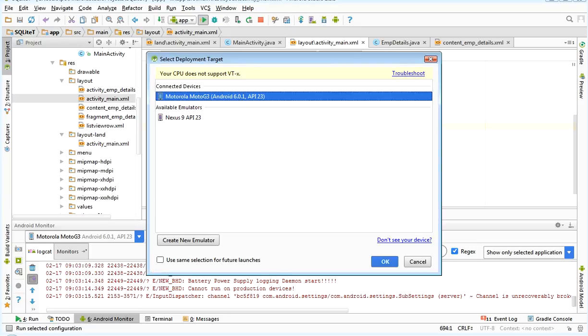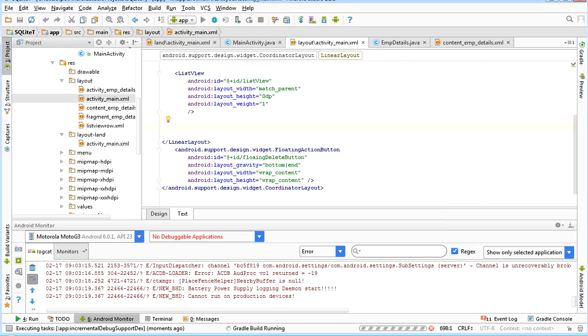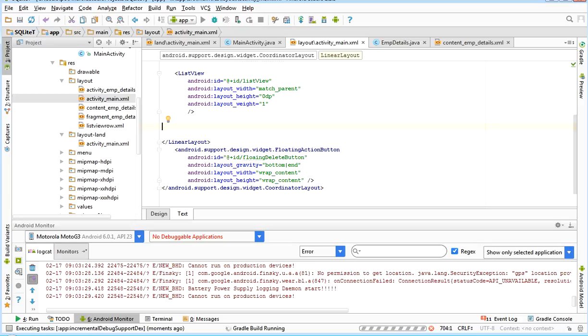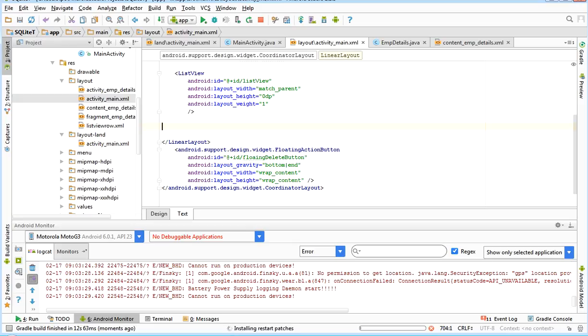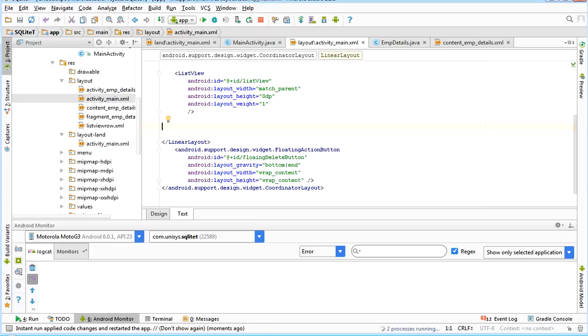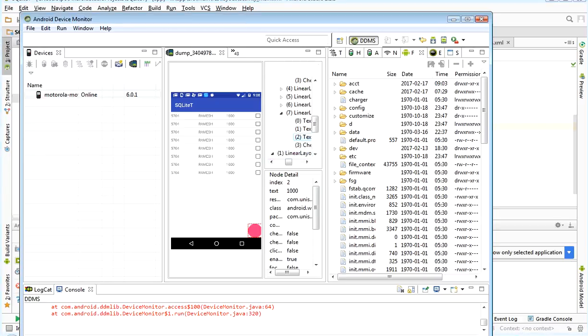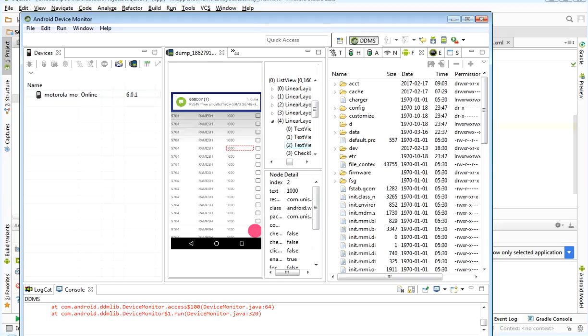I am destroying it. Yeah, destroyed, so that instance should not be there. When I went to recent tabs, then I closed it. Sometimes we must force stop also. Yes, I got it. Now see, I got the screen now.